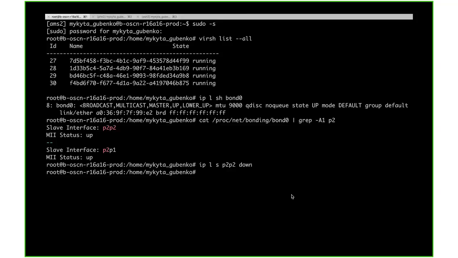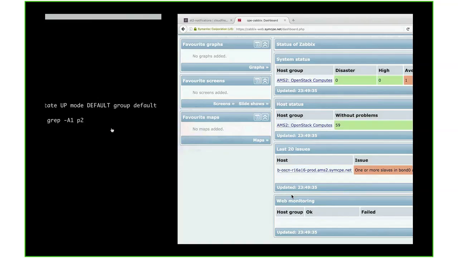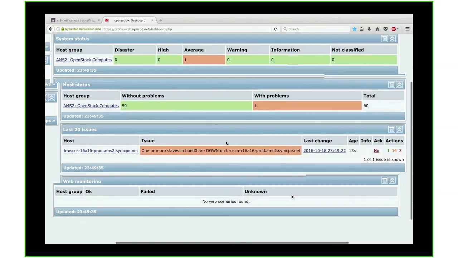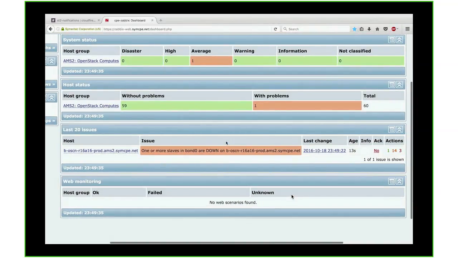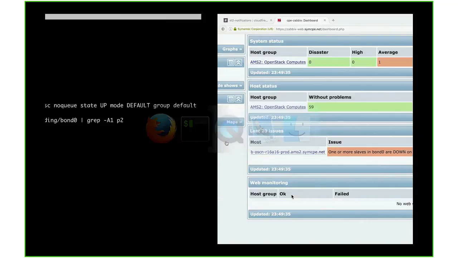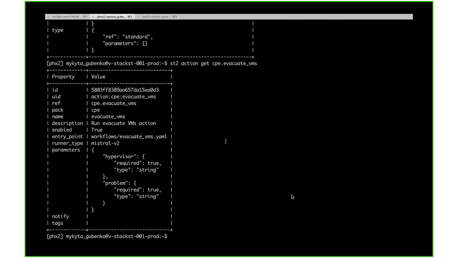So let's go to the Zabbix UI now, and you can see that this alert actually happened. This is our host, and it says one or more slaves in bond 0 are down. This triggered an event in StackStorm. So now let's go to StackStorm and check the execution list.